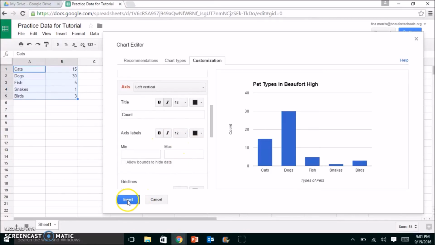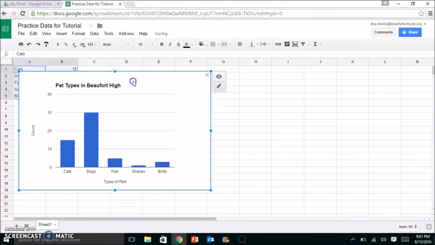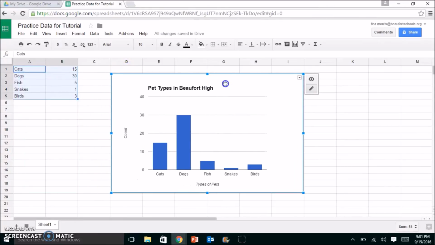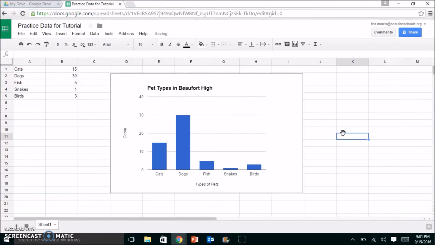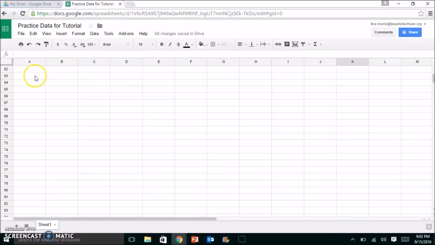Okay, we want to click Insert. And now we can move it around as we please. Okay, so you just did a bar graph. Let's just scroll down and see how to make a line graph.